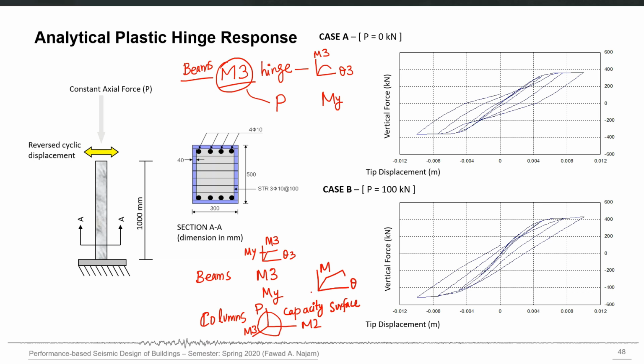So one difference is that we have to define the capacity in the form of a complete curve. The second difference is that there will not be any unique M theta curve which will be given as an input. That curve will be modified based on the level of axial force and based on the angle at which that moment is calculated. So there are two primary factors which will affect this M theta curve.